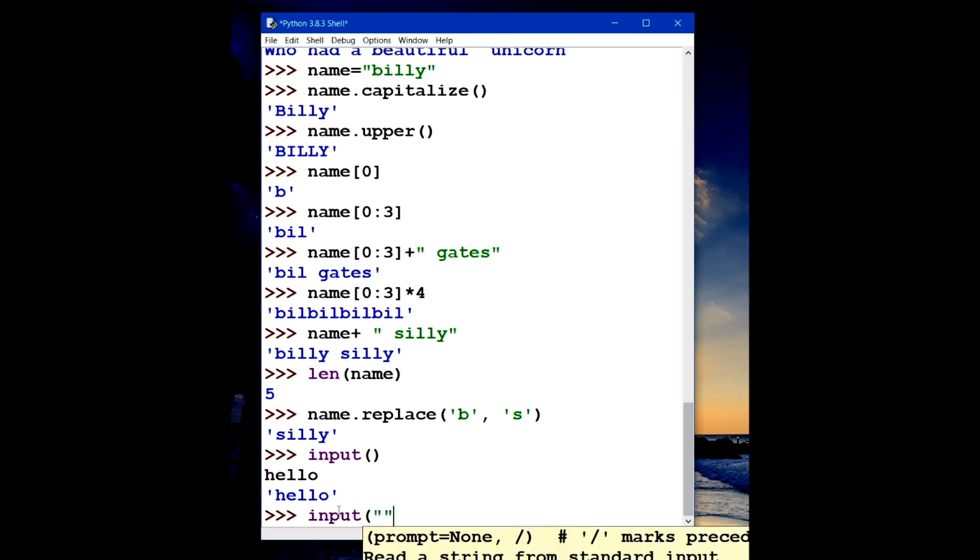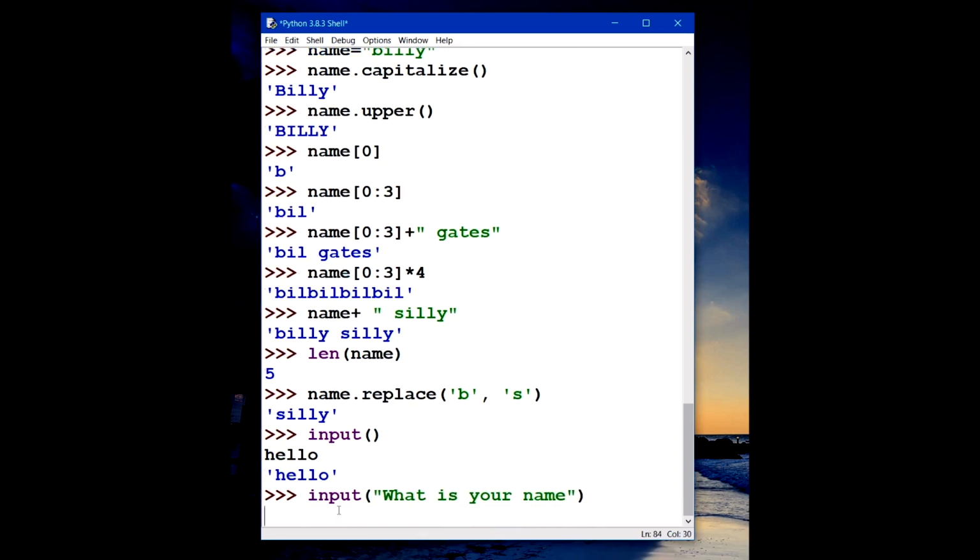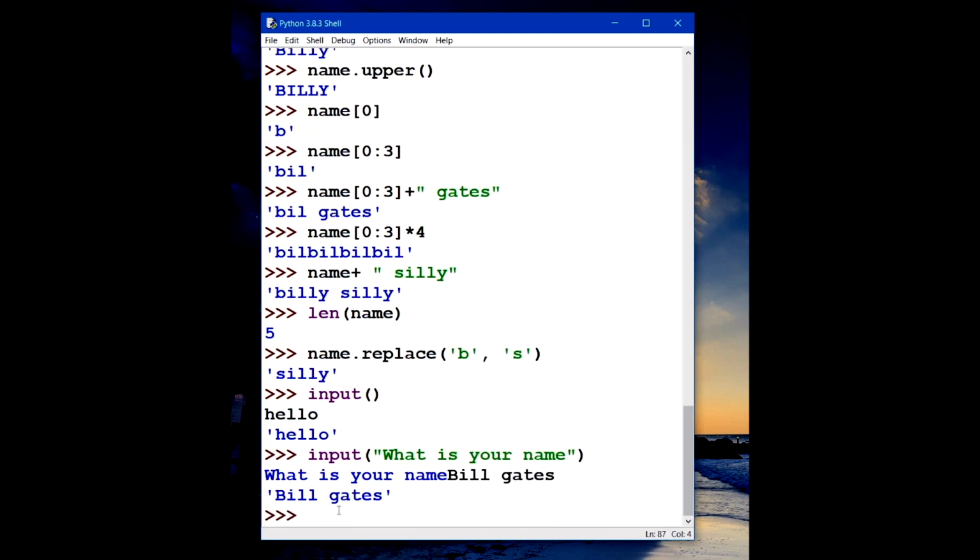Input. What is your name? We want to know what the user has to input. Alright. My name is Bill. Yes, we have got the result, Bill Gates. Okay, great. However, it looks a bit cluttered. Let's fix it with some new line character.